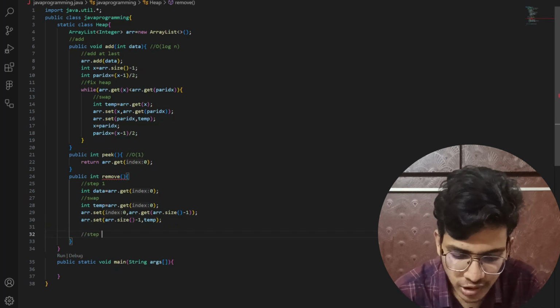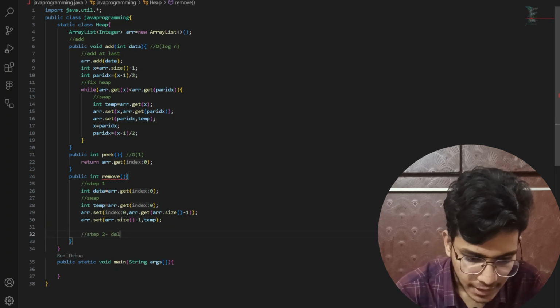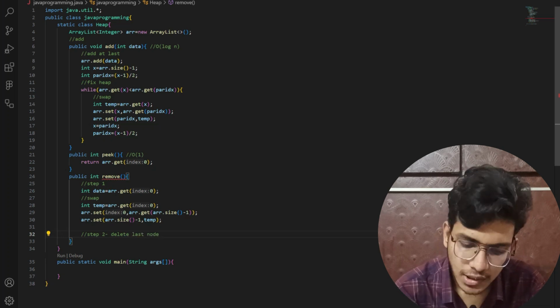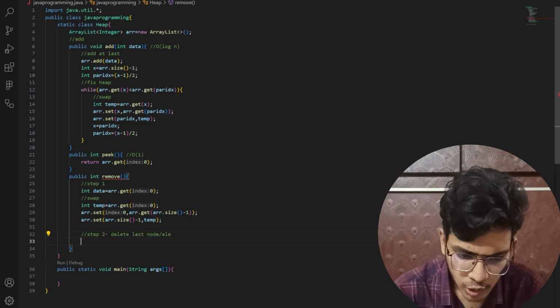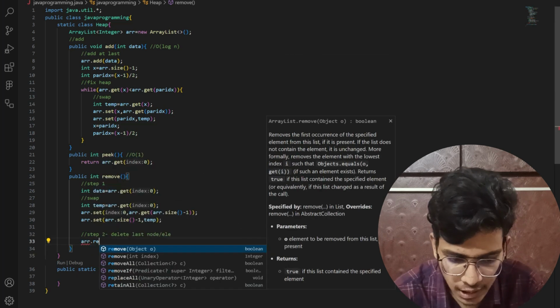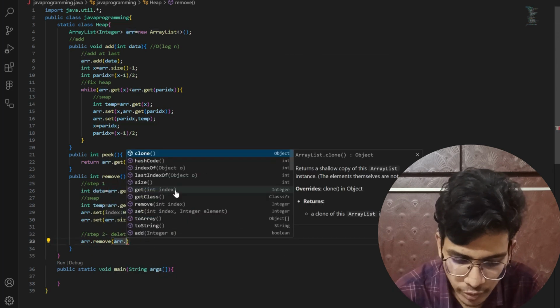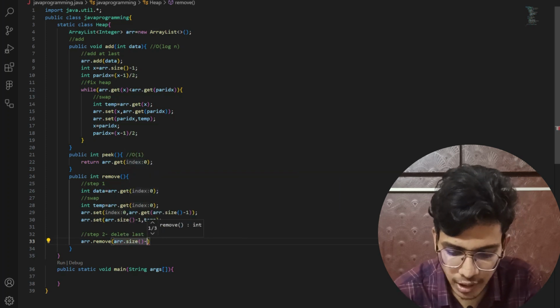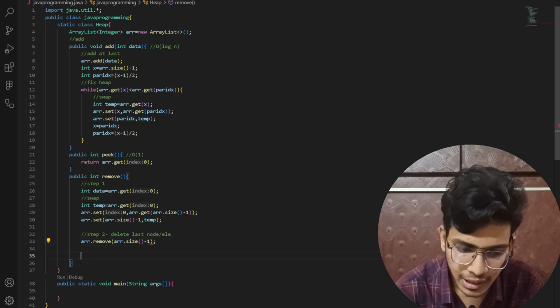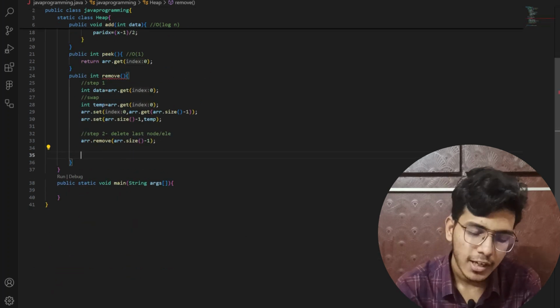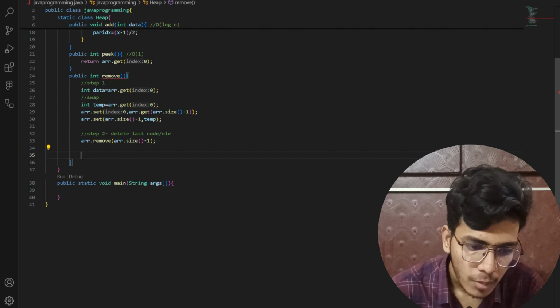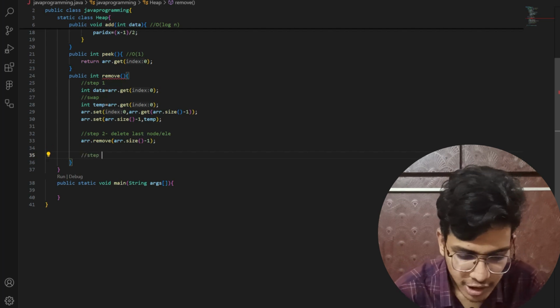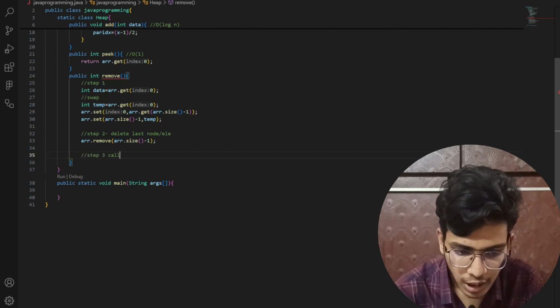After that, my step 2 is delete the last node or last element. So what I am gonna do is write arr.remove, and here I will give arr.size minus 1. At the last index, whatever element I'm having, I'm gonna delete it. Now after that I need to call my Heapify function. This is my step 3. Step 3 is call Heapify function.